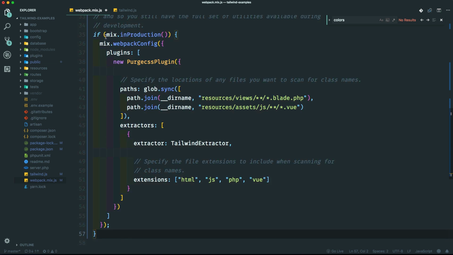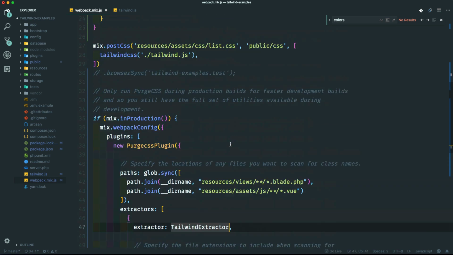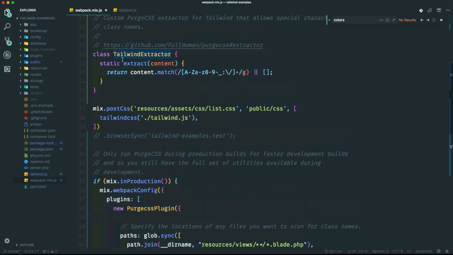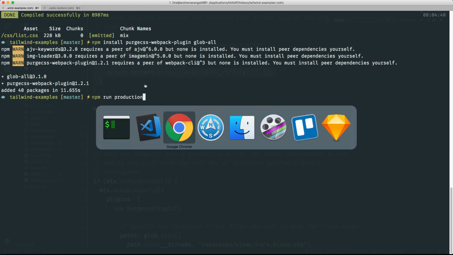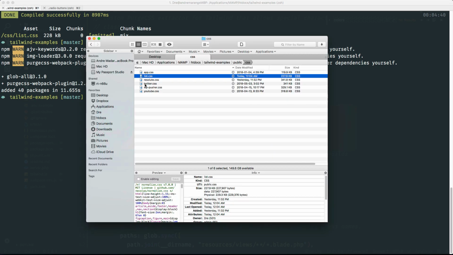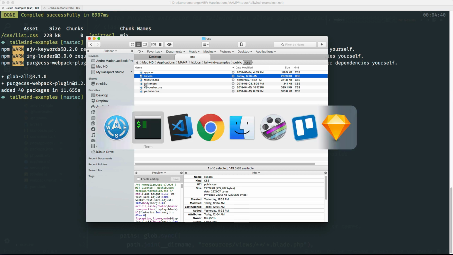As you can see, it only works in production, and it is looking at all your blade files and looking at all your view files to build up that class list that it needs to compare against your final CSS. And this Tailwind extractor, like I just said, is for these special characters. So now, if we set that up correctly, let's just do another npm run production. Right now our file size is at 227, 228. And let's see what kind of savings we get.